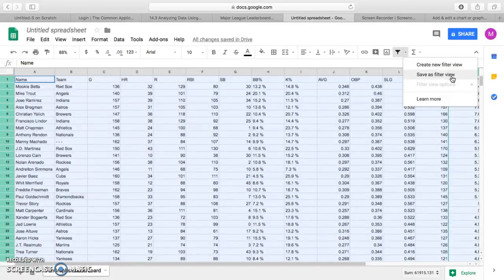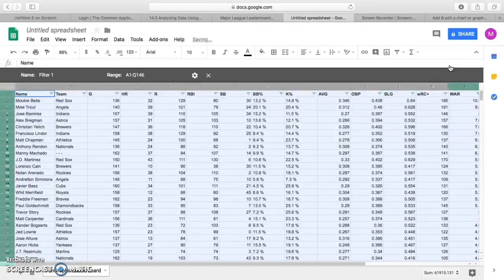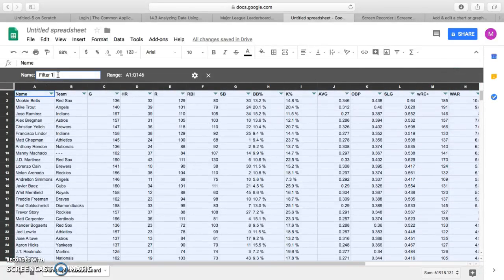In order to do that, we need to press Create a New Filter View. And then we're going to name our filter 20-20 players. In order to find a 20-20 player, we have to find players who have hit at least 20 home runs.